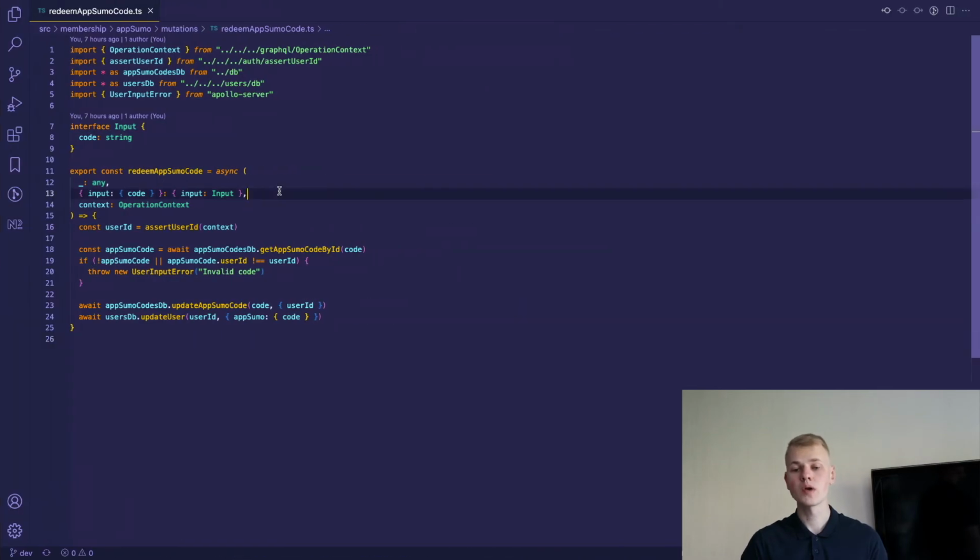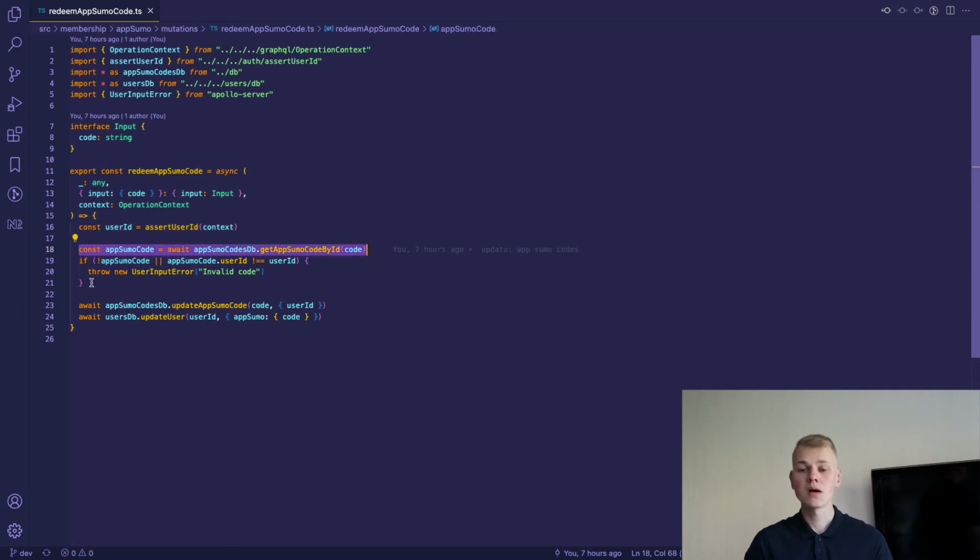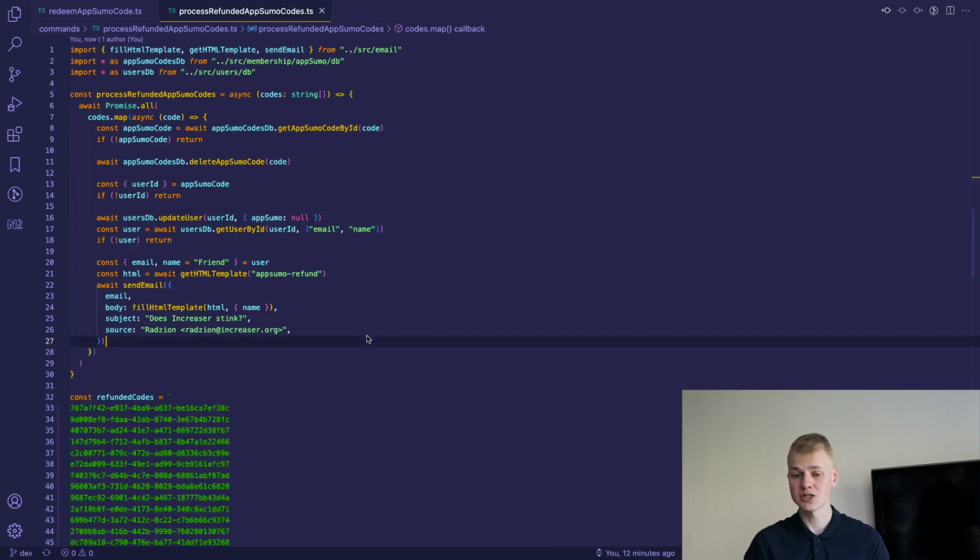To redeem the code, we send a request to our GraphQL API. Here we take the user's ID from the JWT token. Then we get the AppSumo code from the DynamoDB table. If the code doesn't exist or another user has a claim on it, we throw an error. Since DynamoDB is a NoSQL database, it's okay to have duplication. Here we update the AppSumo code and the user table to query data faster.